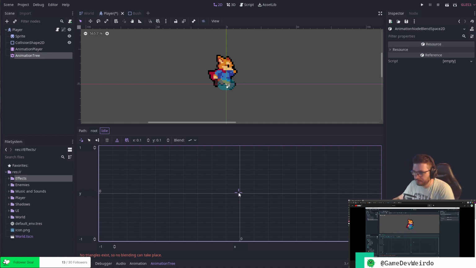So inside of here, this blend space is where we can set up our different our actual animations. Remember how we added animations in the root? Well, now we're adding animations inside of here. That's why it's called a tree. We have the root, we have the idle, and then we'd have animations inside of here. It's a tree structure, right? And so in here, it says no triangles exist, so no blending can take place. And so it wants us to set up some triangles, right? What does that mean? Well, it wants us to come into this one here, create points.